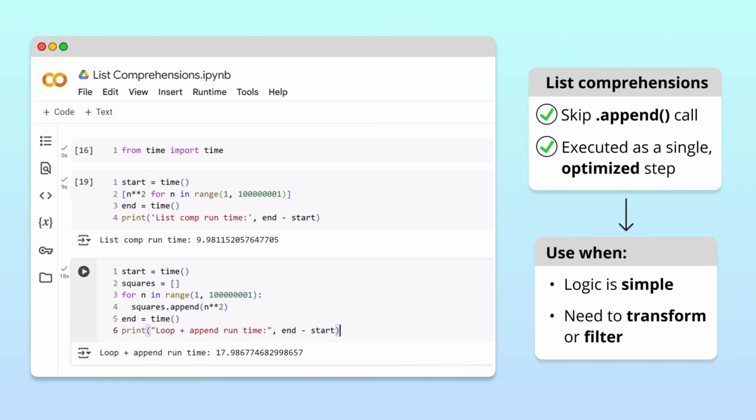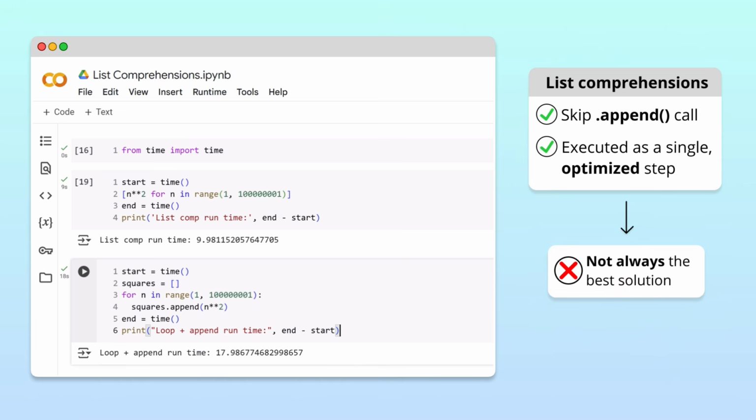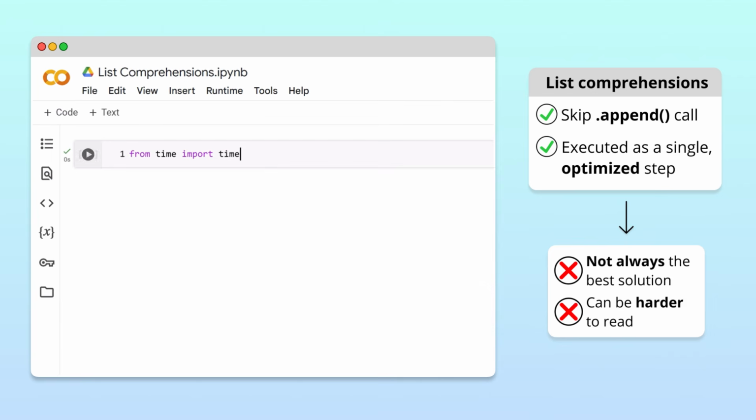But while list comprehensions are often faster, they're not always the best choice. While it is often possible to write complex loops as list comprehensions, doing so can make your code harder to read and understand, which raises the risk of introducing bugs. For example, suppose we're working with this list of numbers and want to square only the even numbers and keep the result only if it's greater than 10.